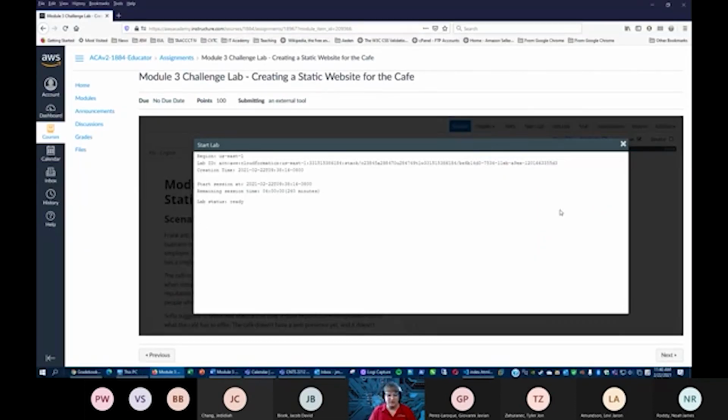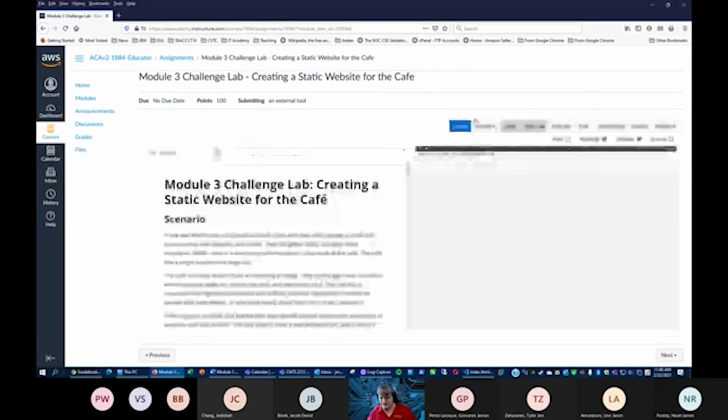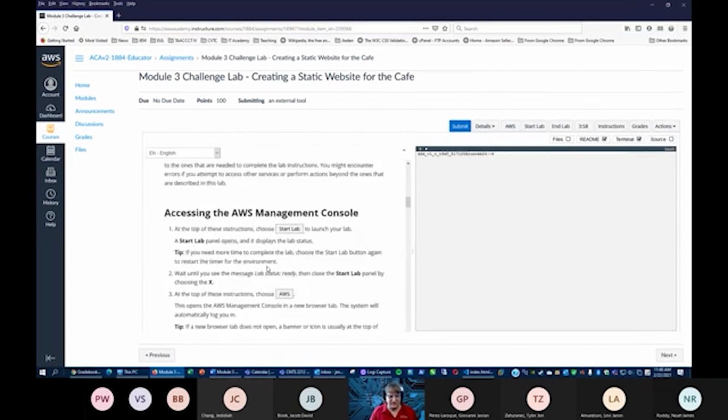Okay, so the lab is ready. Let's see if I can do this in 65 minutes. That's easy. Okay, so we're going to go into AWS. Let's see if it has a diagram in here.